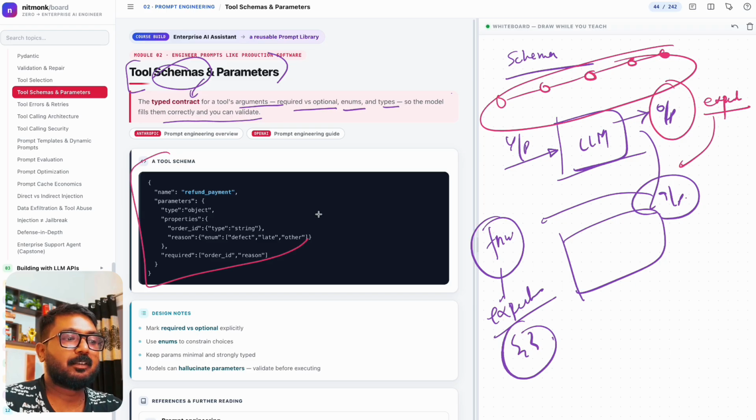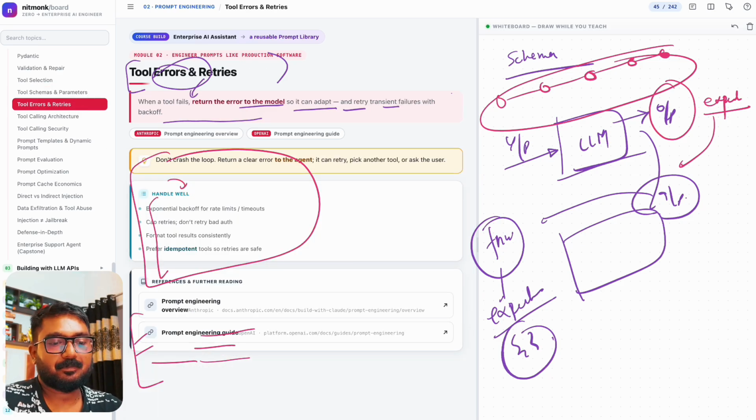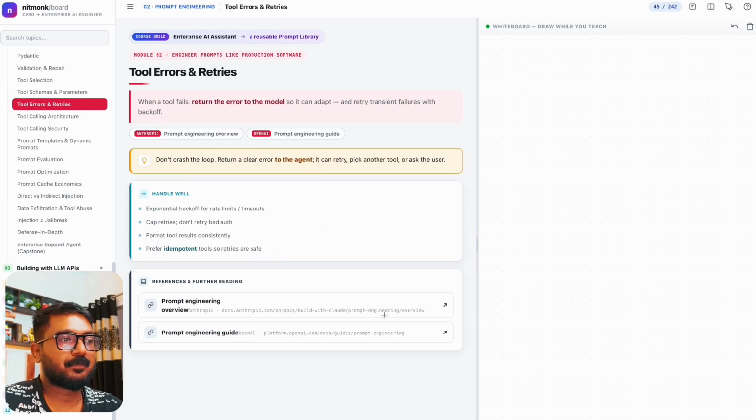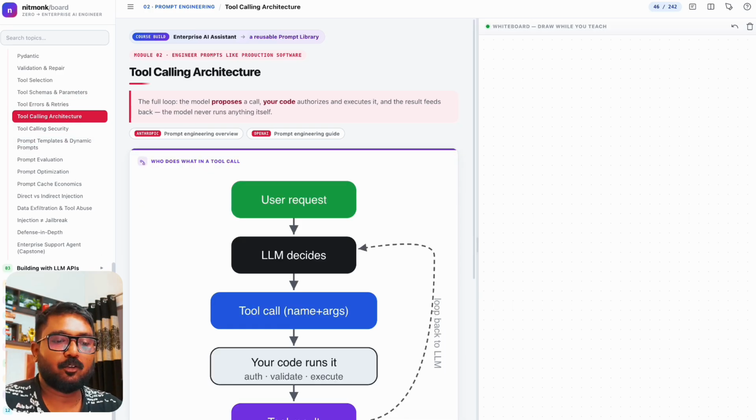That is getting solved here with the tool schema, right? Name is refund and parameters, etc. So mark required versus optional explicitly, use enums to constrain choices, keep params minimal, and all these things are there, and you can check it. Retries you already know, like when a tool fails, return the error to the model, right? That you can also see. It's straightforward. There is a tool calling architecture. Tool calling architecture we can see properly. User request.